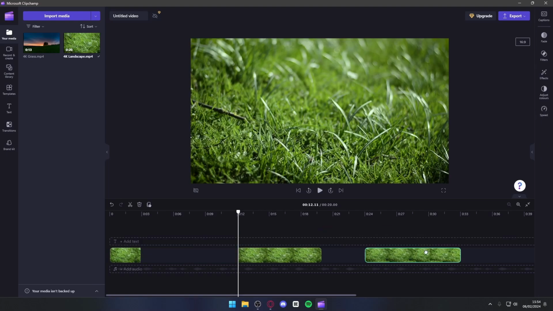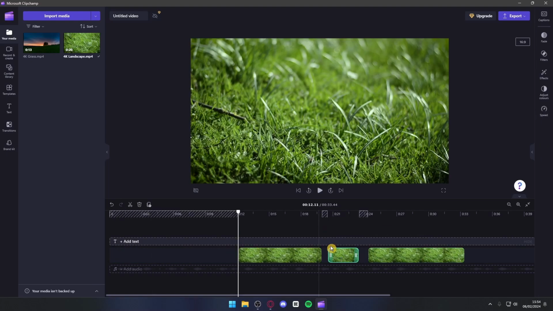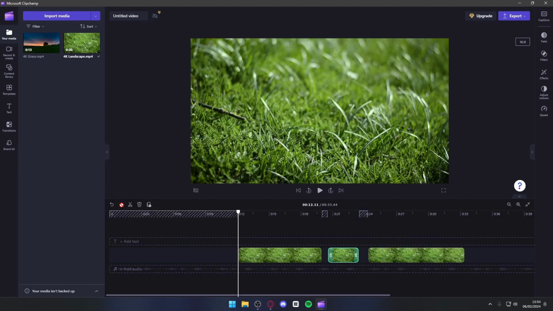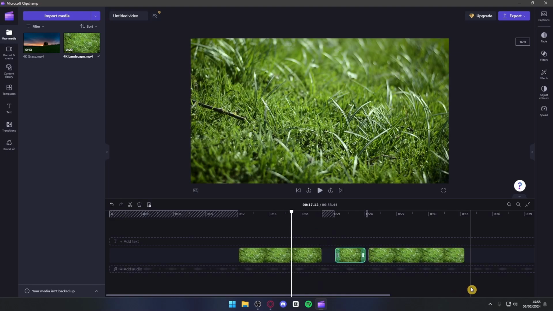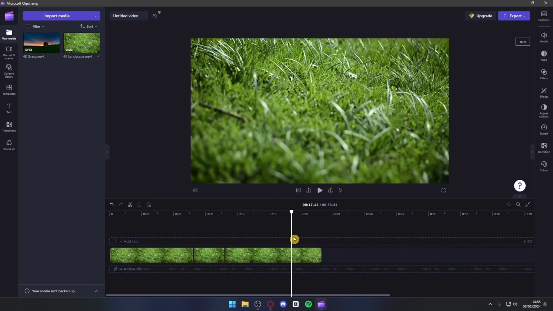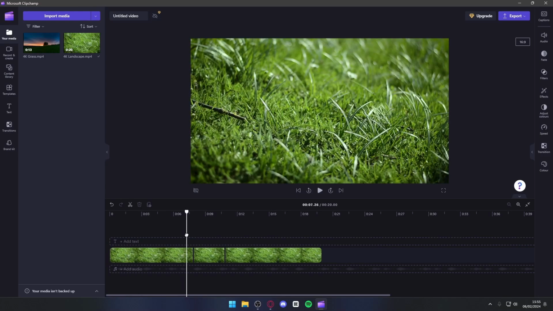So I can rearrange it like this or like this. And if I'm not a fan of this arrangement, I can always go back. I can do this by either holding down Control and then pressing Z or simply doing this. If you press on these arrows, it will reverse your action or redo it if you press this one. Say you have many clips inside the timeline and you can't be bothered dragging them all together. Something you can do is right-click on the timeline and then press delete all visual gaps. This will make all of the video clips come together in one fluid piece of content.